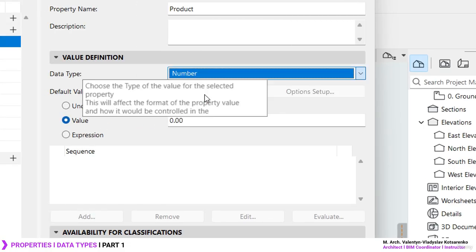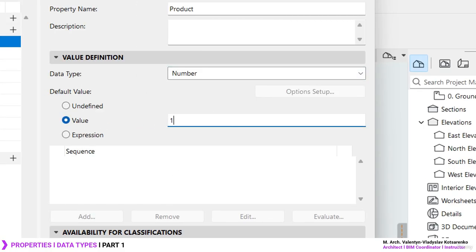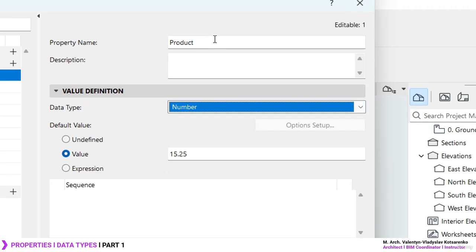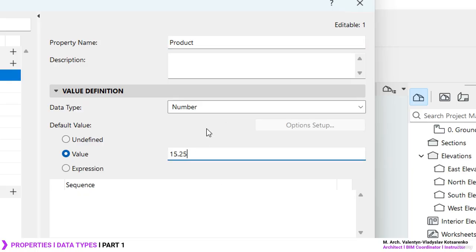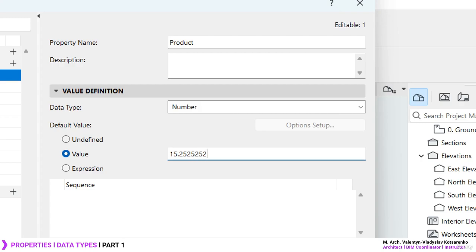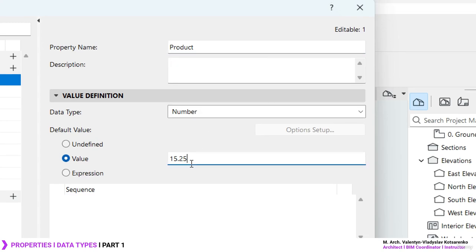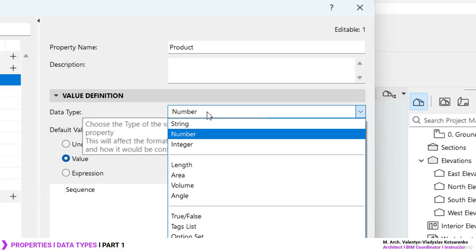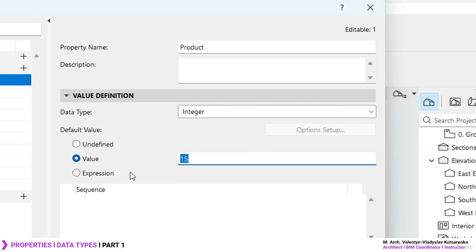Okay, then you got number, which will only allow you to input numerical values. I'm not sure if it's going to allow you to, yeah, it's going to accept decimals in this case. So number will accept as many decimals as you want to add. Okay, this depends upon your unit settings, also the project unit settings, but integer will only accept full integer values. You can't specify decimal places, or even use a point to specify decimal values.